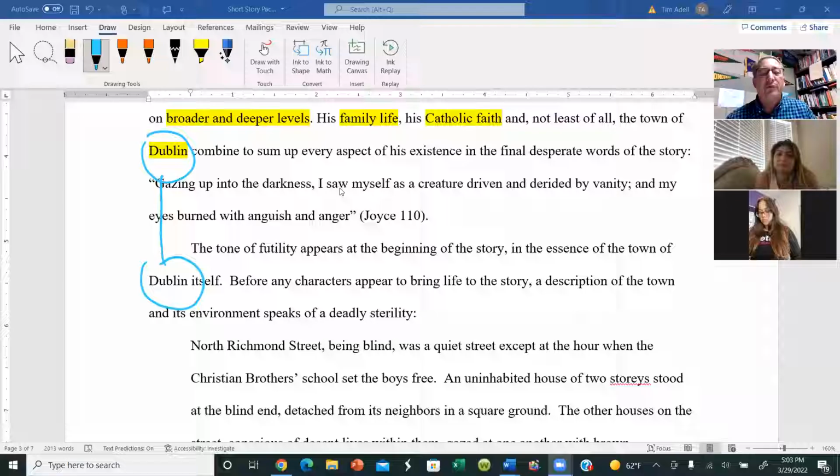I talked about Mangan Sister. I talked about Araby Fair. I said in general, this Family Life, the Town of Dublin and Catholic Faith. I'm going to talk about those. So I want to share screen again and show you how I do go through this.